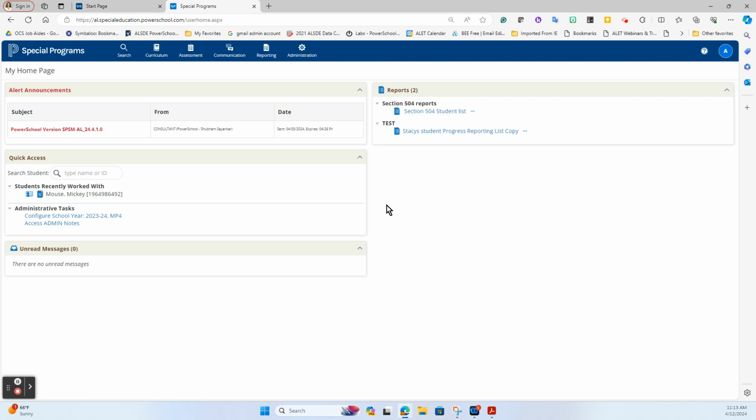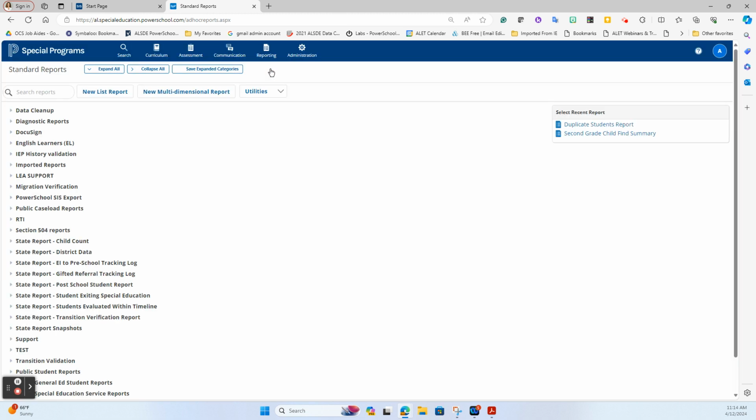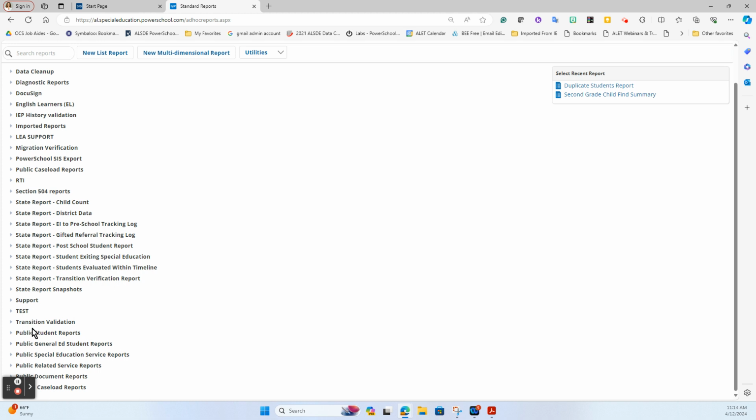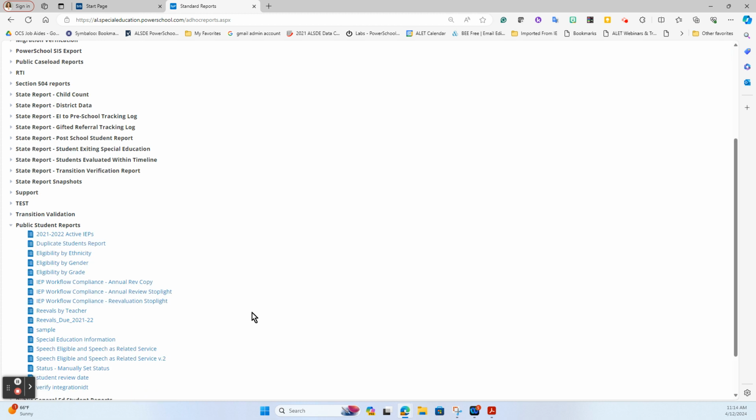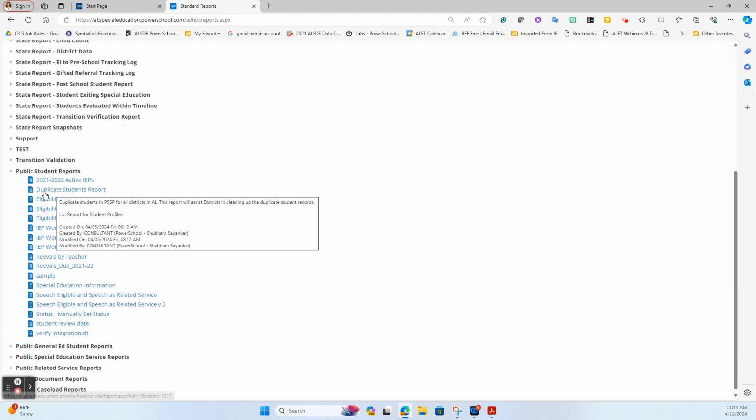So first, where is the report located? Well, if you're logged in with just your user, you will not see it because you don't natively get access to all reports. But if you log in as a super admin and you go into reporting and standard reports and scroll to the public student reports, there is now a new report in the list called duplicate students report.